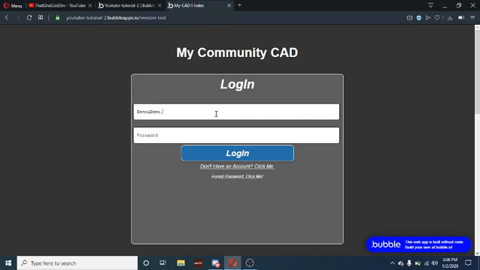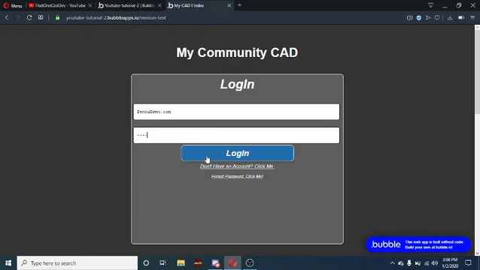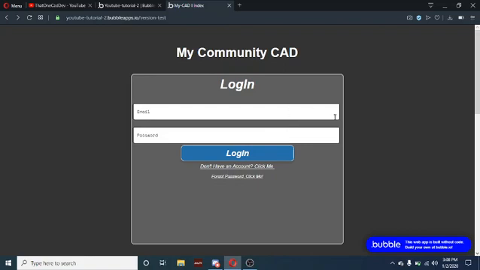Demo@demo.com. And what this should do is, whenever you press login, it should log you in. It should go to your home page. All right, and there you go. So that is your login, sign up, and forgot password done.